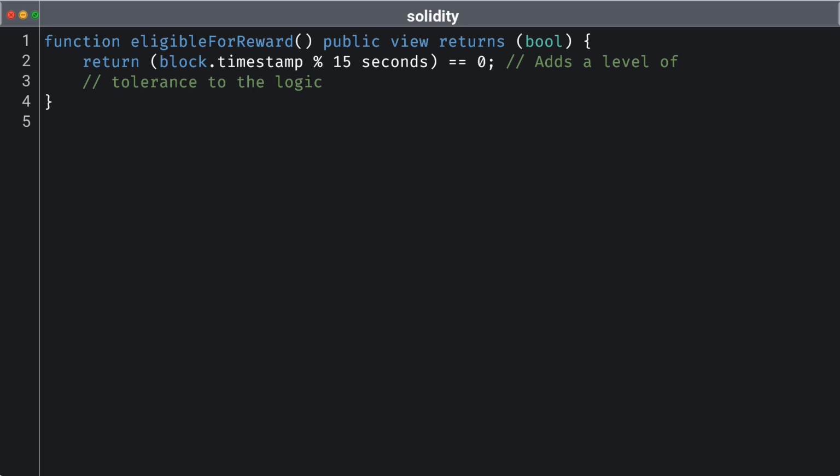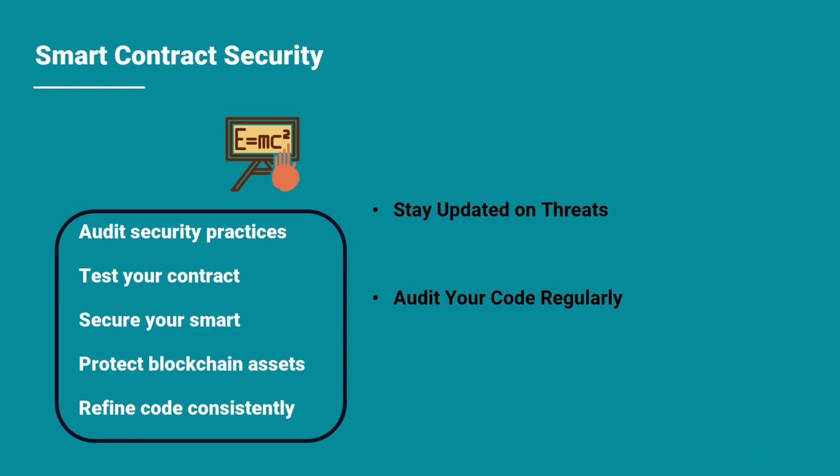This code exemplifies good practice by embracing flexibility and security in contract logic, ensuring that attackers can't easily exploit timing-related vulnerabilities. Through this method, we are setting a standard for creating resilient smart contracts in the dynamic and often unpredictable blockchain environment. Lastly, while these are just a few examples of vulnerabilities that can endanger your smart contract, it's crucial to stay updated on the latest security threats in the blockchain ecosystem.